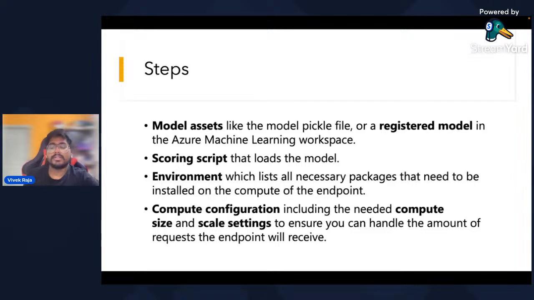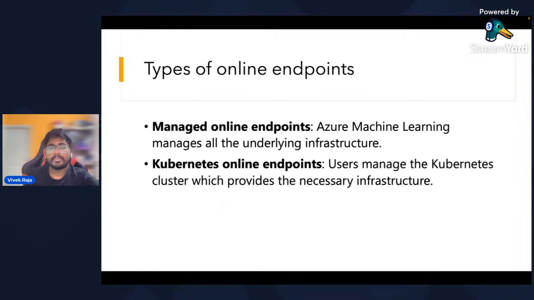Now I'm going to ask one question. We saw two types of endpoints, correct? Do we need to write a scoring script, because that needs to have an init function and a run function, for both the endpoints? Yes or no? So the model, you are bringing it, you manage the compute, you manage the environment. My question is, do you require to write a scoring script for both managed endpoints as well as Kubernetes endpoints?